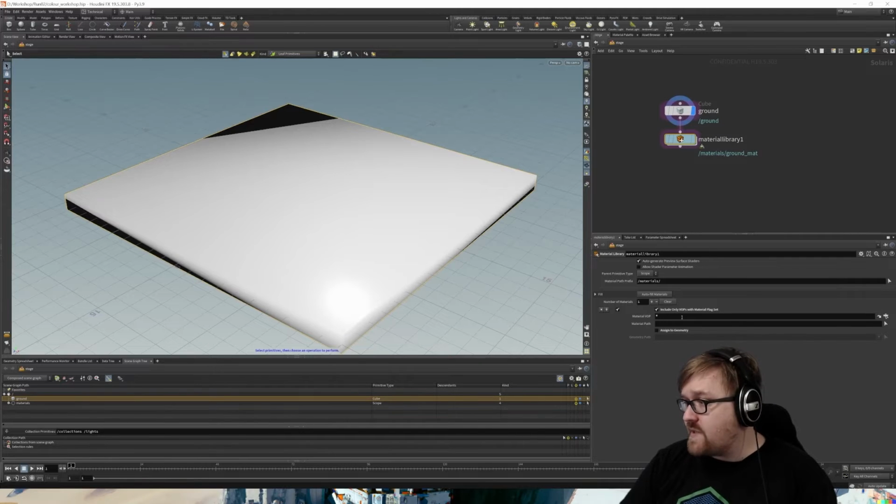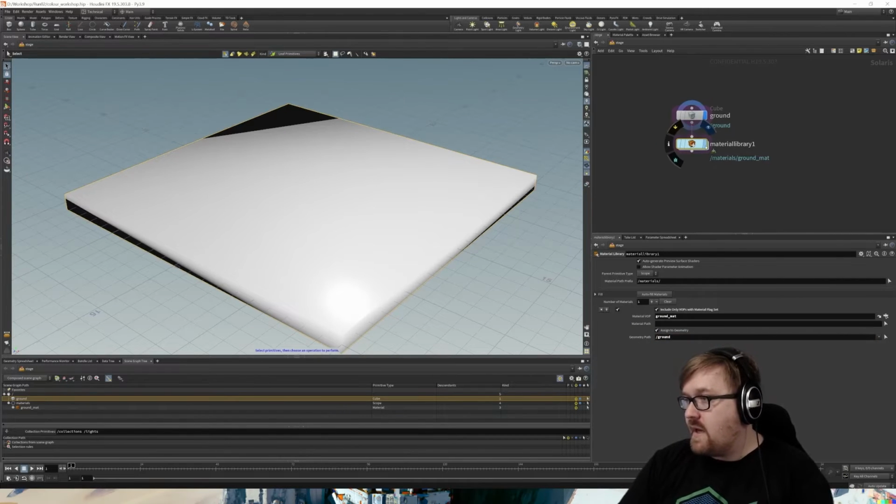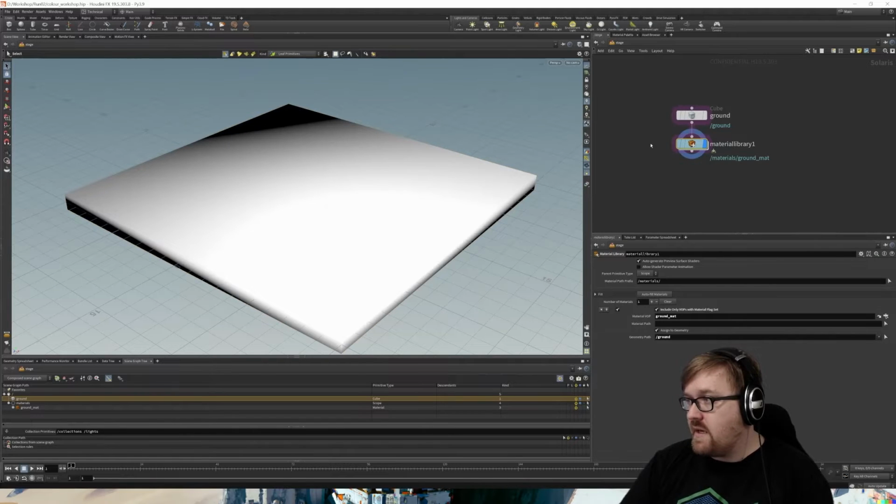We also need to apply this material. Let's remind ourselves of our materials. We have ground matte down here. I'll pick that out. We want to assign it to geometry, and the geometry is /ground. And now this guy is going to be a little bit more white.